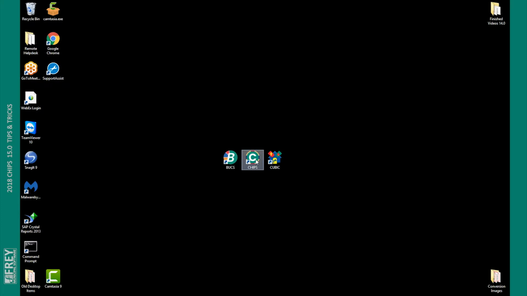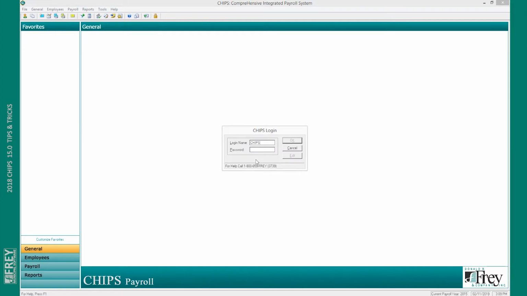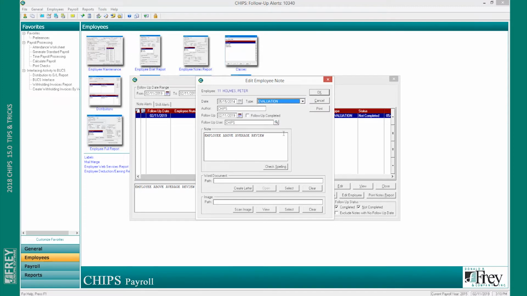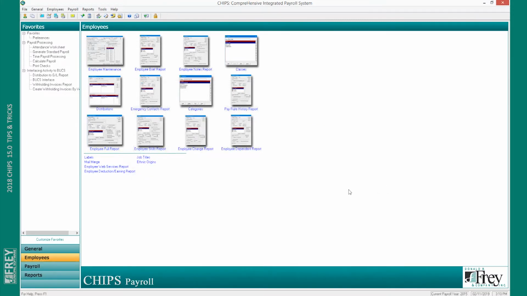And then we close out of here and we log back into CHIPS with the CHIPS login. It's going to log in, and then the follow-up note is going to appear here. So here we can either edit, view the employee, edit the employee, or print the notes report. But if we just simply go in here and edit, and then we say follow-up complete, and then we say OK, the status will be completed, and then that will not pop up anymore for us to follow up on.